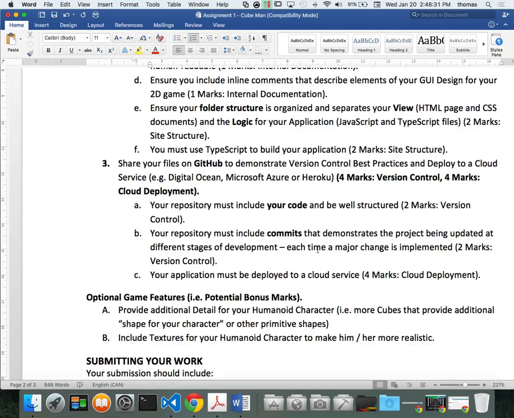Include textures for your humanoid character to make him or her more realistic. So let's say a texture for the face, so it looks like a face. And you can do that very simply, even if it's a cube, right? So I'll leave it to you. I'm not going to teach you the stuff I'm asking you to do. These are bonus features. This is for you to research and try and figure out on your own, right? That's why they're called bonus, right?